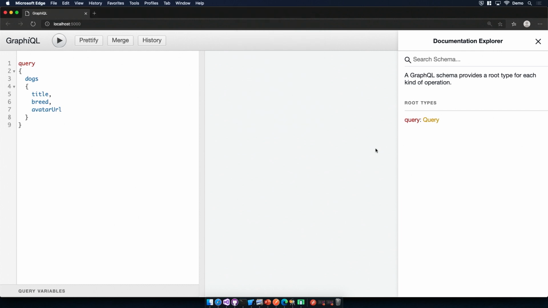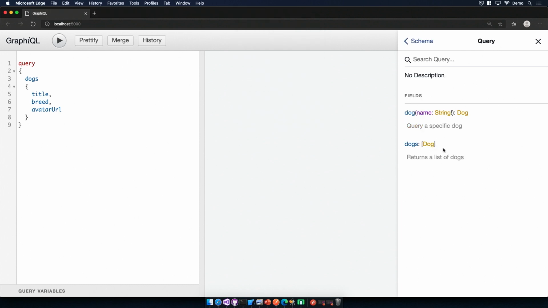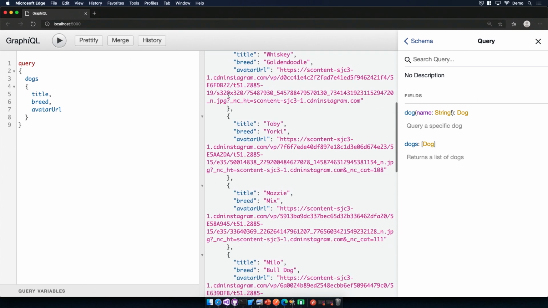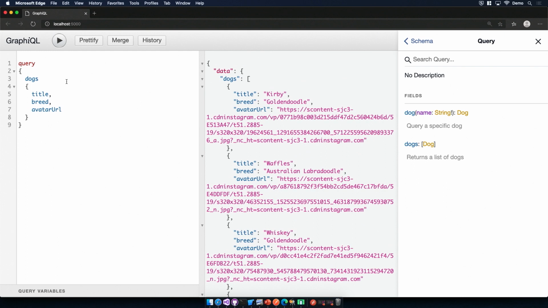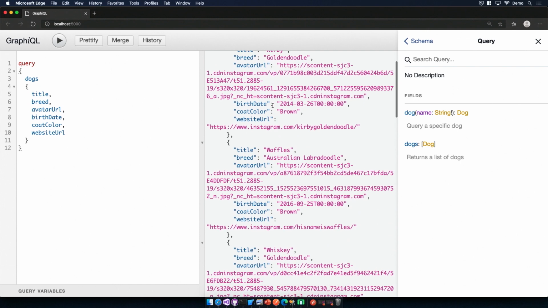Okay, so the API is running, and what we want to query for is a list of all the dogs. This is the same query we just created in the last episode. And so what we have here is, actually, that looks pretty good. We have a GraphQL query that retrieves all the dogs, all of my favorite dogs, and some of their info. But let's just go ahead and grab all of the info. So we have title, breed, avatar. Let's include birth date. We'll grab coat color. And let's see, website URL. Press run to make sure that works. It looks like it's still good.